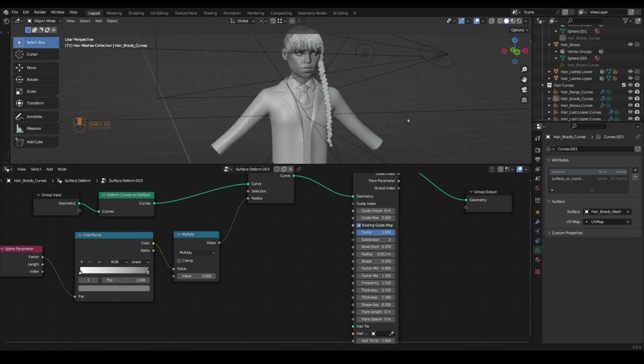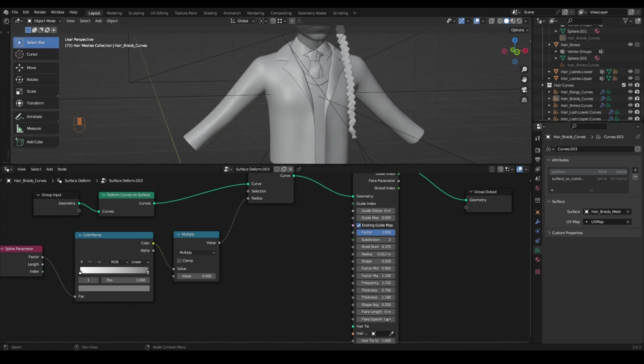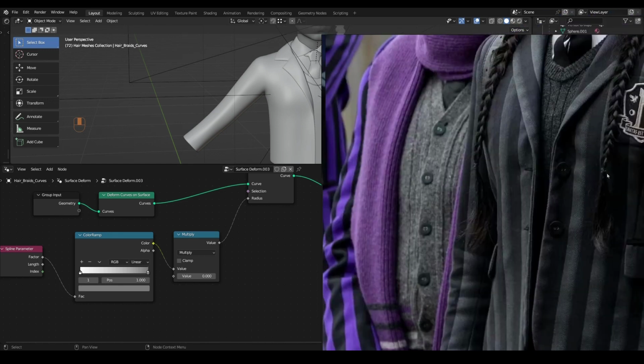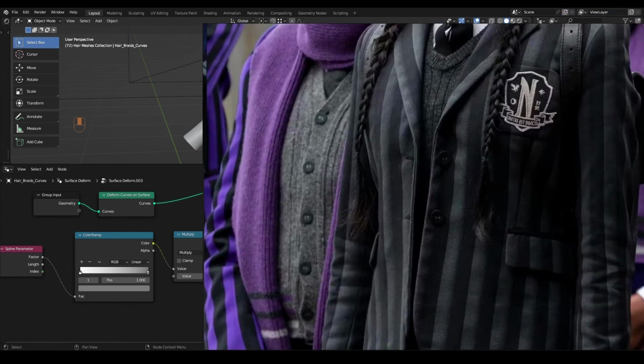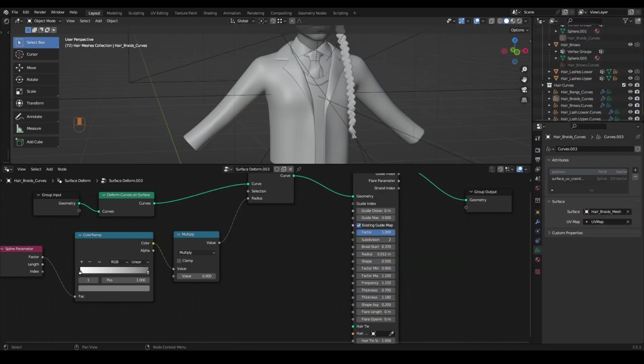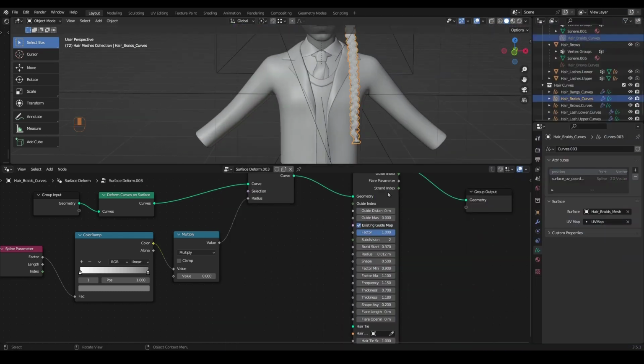Now for the last parts here, the flare length and the flare opening. So if you look at Wednesday's hair here, we have this part where it's not braided. This part is braided right here, and then right here there's some flare opening. So I think I am going to create something like that by adjusting the flare length and the flare opening. So I'm going to set this flare length to 0.05.